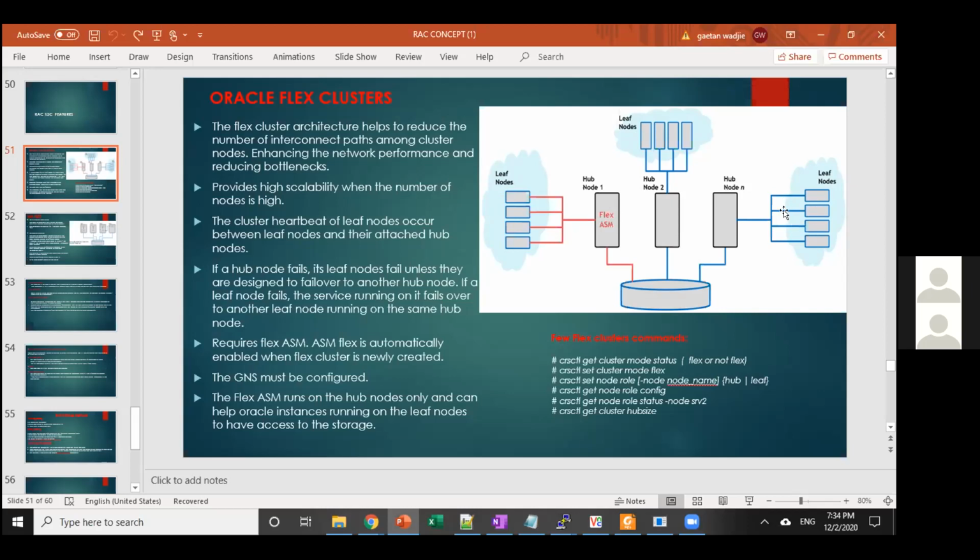Okay, and now there's a very important concept. The ASM now doesn't need to run on each of the nodes. The type of ASM used in this particular configuration is called ASM flex. It is mandatory to use ASM flex when you are dealing with flex cluster. Why? What does it mean?